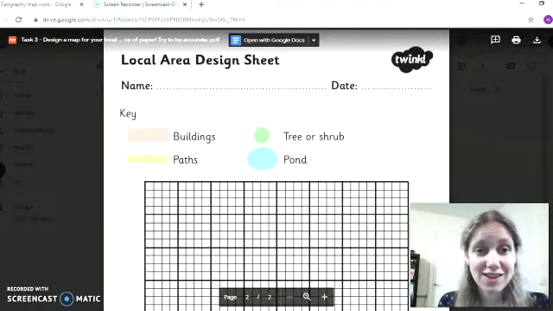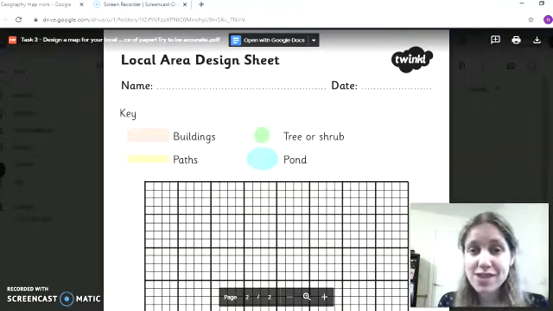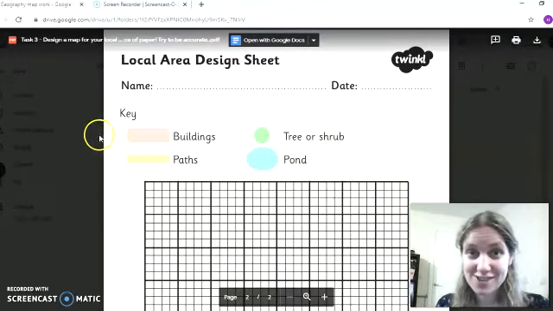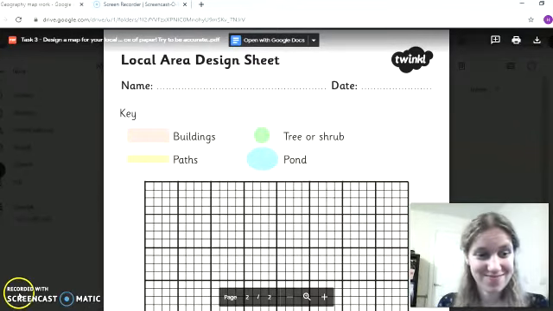Can you create a plan of your local area? Perhaps you might want to use something like Google Maps, other map books you've got in the house, or as you're going out on a daily walk, you might be able to just begin to draw some things as you go and think about where things are in comparison to each other. Okay, so that's all of your geography tasks for this week.